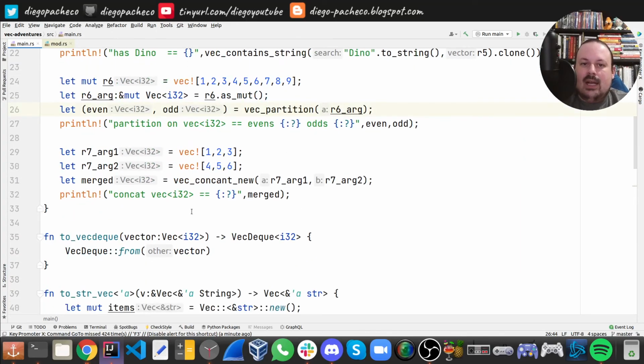And finally, I want to show how we can concatenate vecs. So here I want to do something expensive. Very often you want to do the opposite, right? Because I'm using more memory. So I have two vectors and I want to allocate a third one. So I create the first vec and the second vec. The first one has 1, 2, 3. The second has 4, 5, 6. And I'm calling vec concat new, passing these two arguments. And I have here a third vector with the merge result.